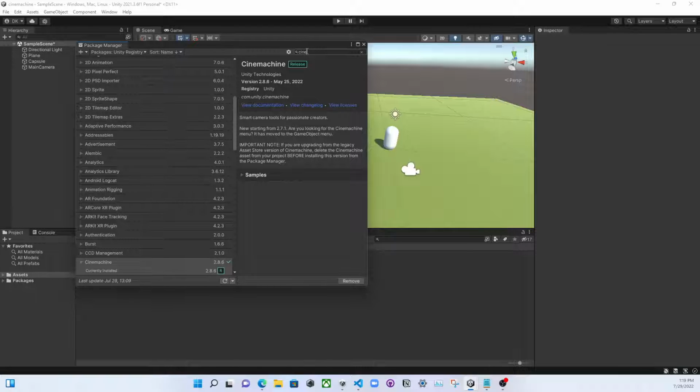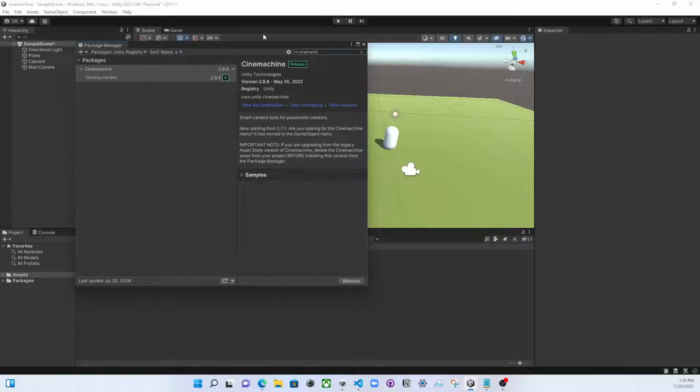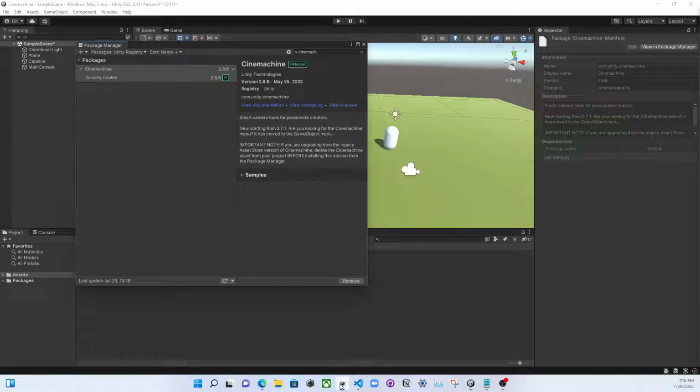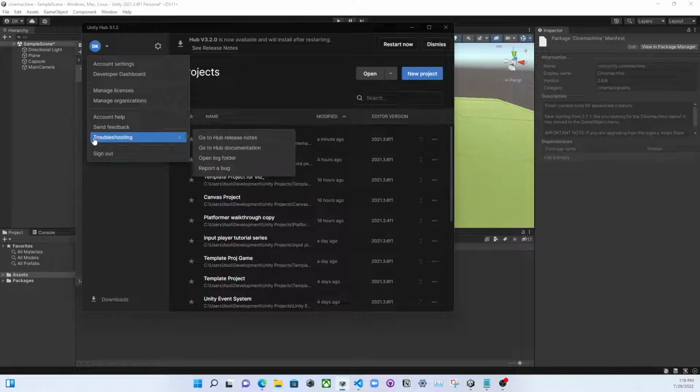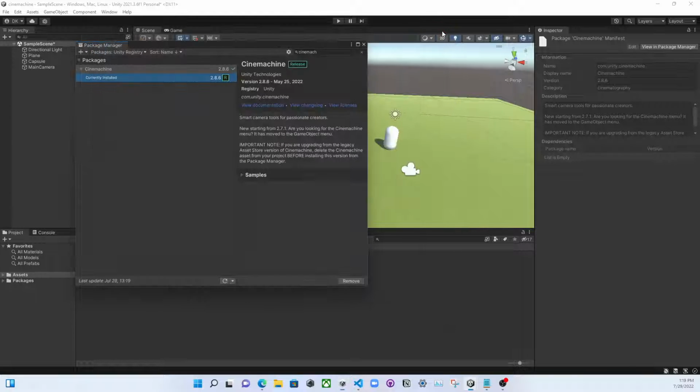Type in Cinemachine, it should come up. You want to click this, and right here it'll say install, so you want to click install. If you get an error when you open Package Manager, something like can't find packages, that means you need to go back to the Unity Hub and sign out, then sign back in. Then exit out of Package Manager and go back into it. Alright, so after you install it, thank you very much.